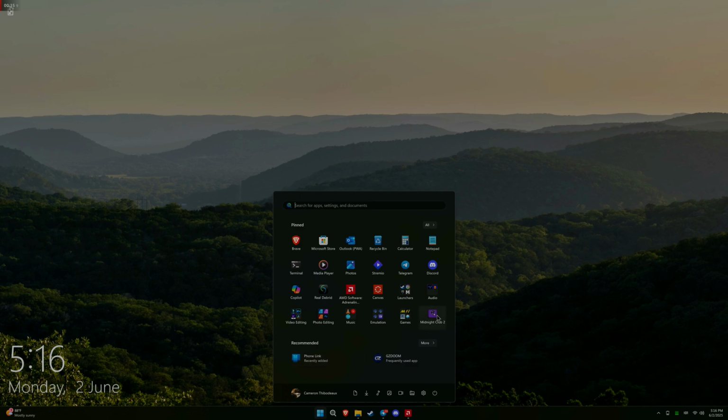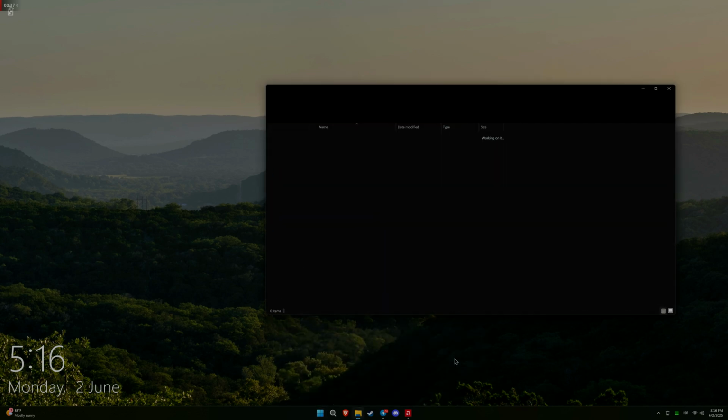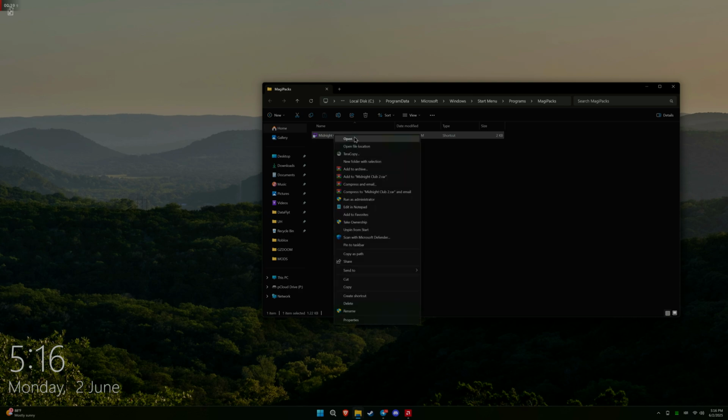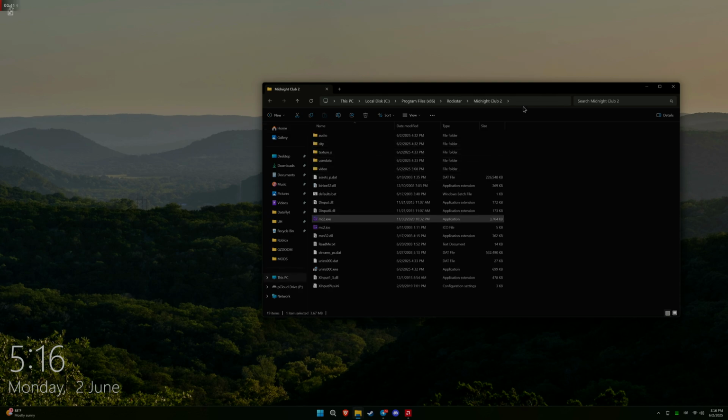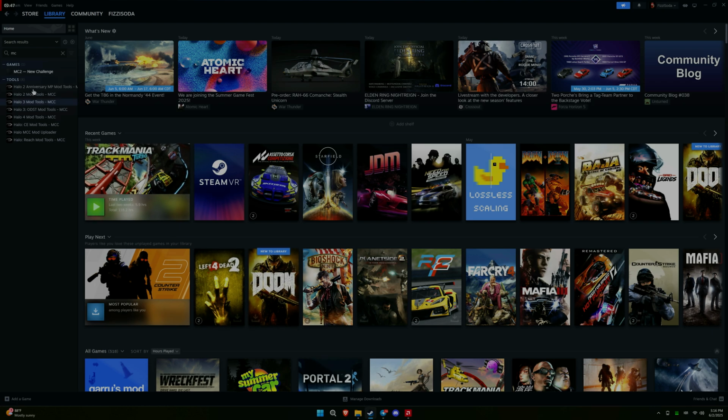Open Start and right-click the game shortcut and open file location. Do this again when it shows up. We are going to copy the folder path and then open Steam. Click Games on the top of the Steam window, then select Add a non-Steam game to my library.